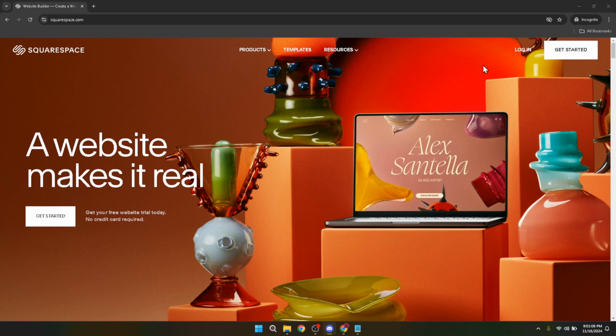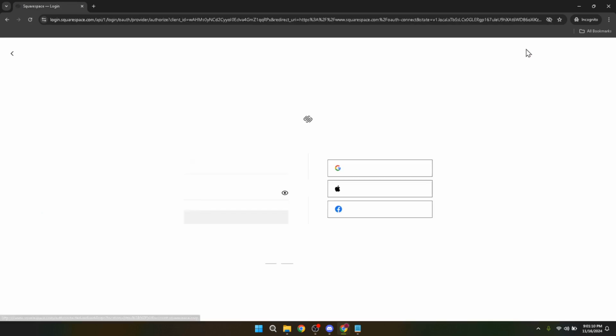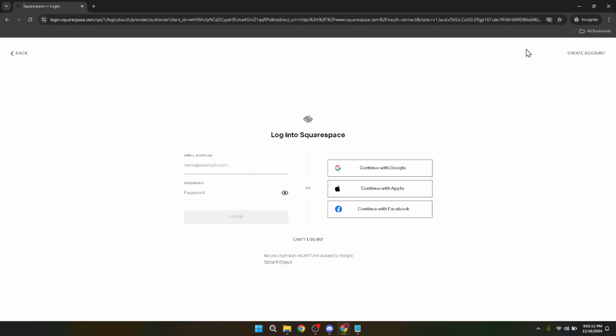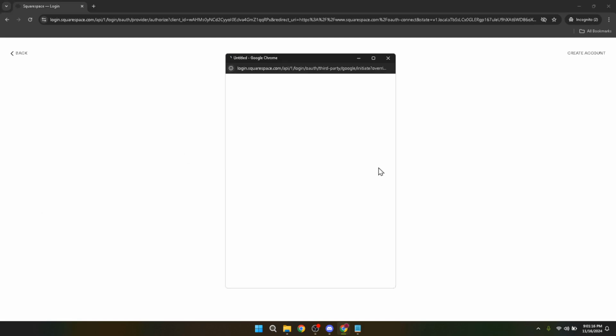Once you're there, you'll see an option to log in. Go ahead and click on Login. This will take you to the login page where you have a variety of options to proceed. For ease and convenience, click on Continue with Google. This option allows you to log in using your Google account, so select the Google account you want to use for Squarespace.